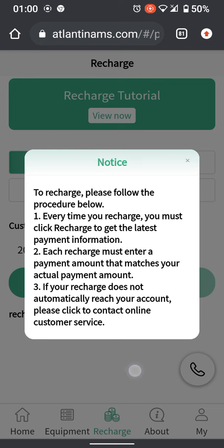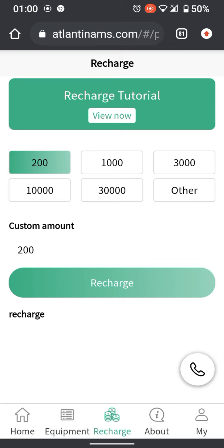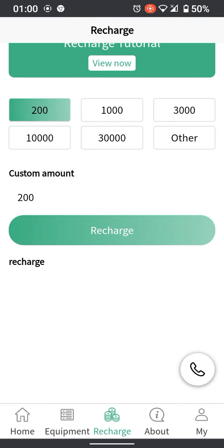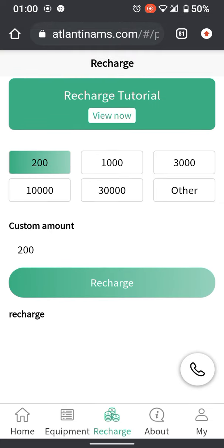That means you can contact them if you have a problem. Even the phone is below here. Do you guys get it? So basically that means you can recharge only above 200, 200, 1000, 3000. That means, come on guys, you understand what I'm talking about.